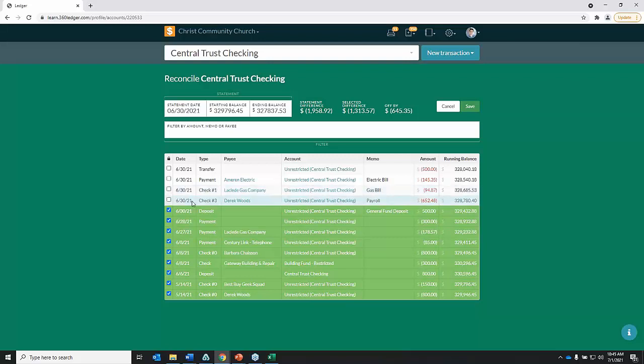But these checks here to Locally Gas Company and Derek Woods, well, they were written just yesterday. They haven't cleared the bank yet. They're not showing up on our statement. So if something doesn't show up in your statement, don't check it off. We definitely don't want to go ahead and clear something that wouldn't be on your statement.